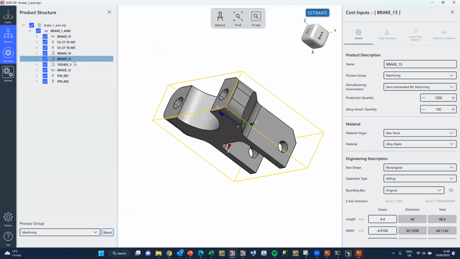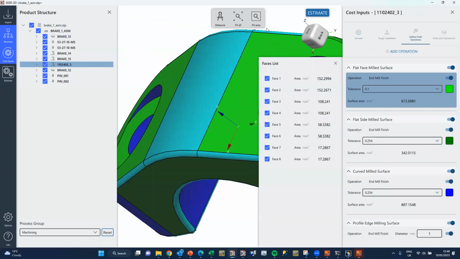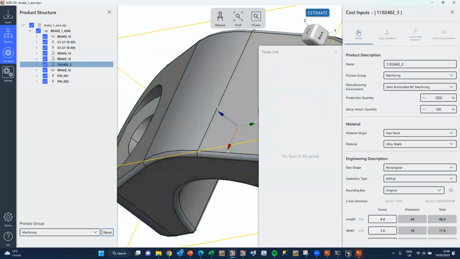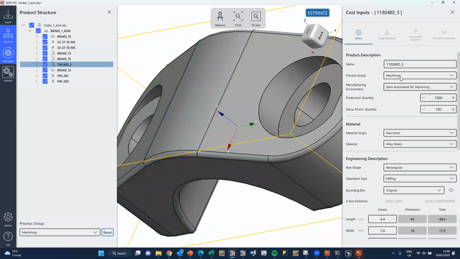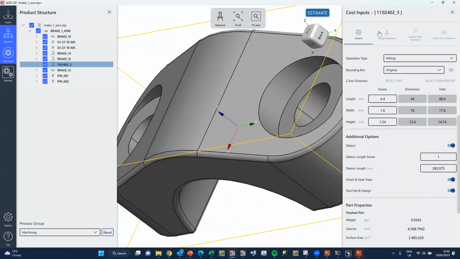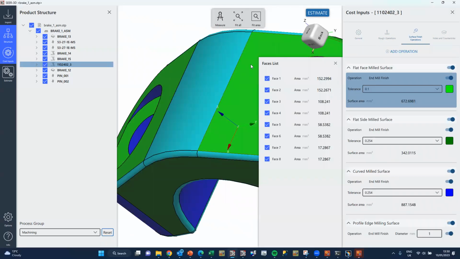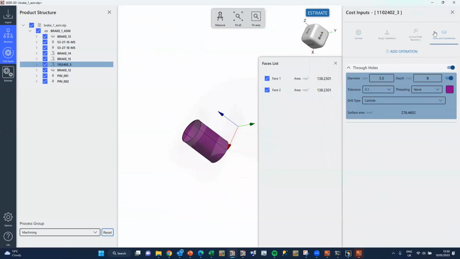And again, the knowledge base to create it. This is the same thing. Here we have our knowledge bases and machining. This is the top cap. It's made from alloy steels, rectangular. Our operations are all here, and our holes and countersinks are identified.